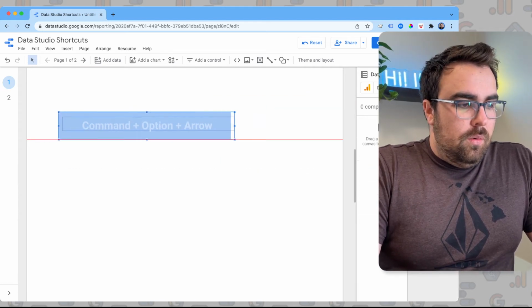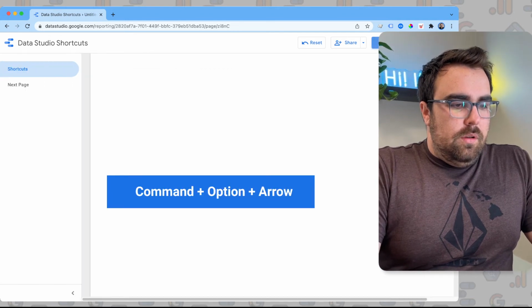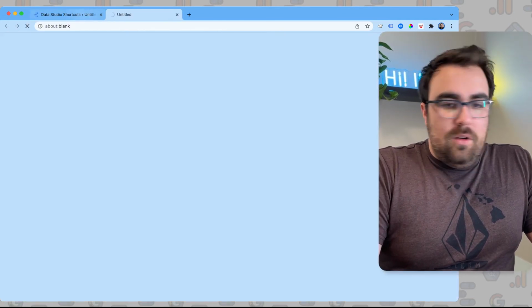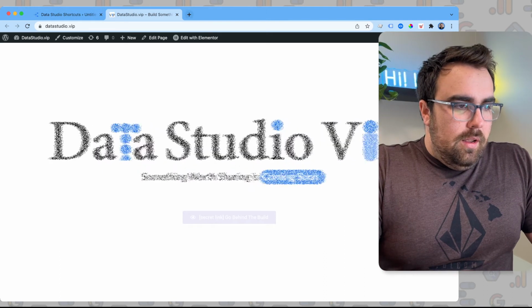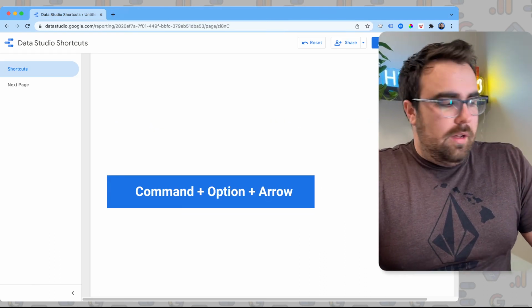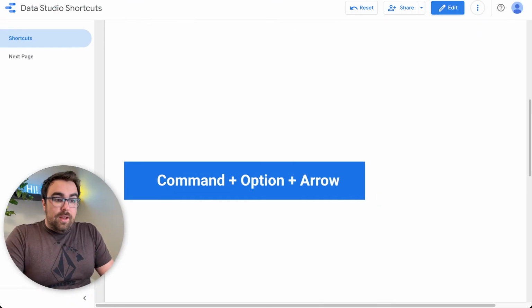So now here's a button wherever we want it to go. In view mode, you can click this. It'll open up that in a new page. Right? Pretty sweet. Thank you for your applause. All right. So now let's go back in edit mode.